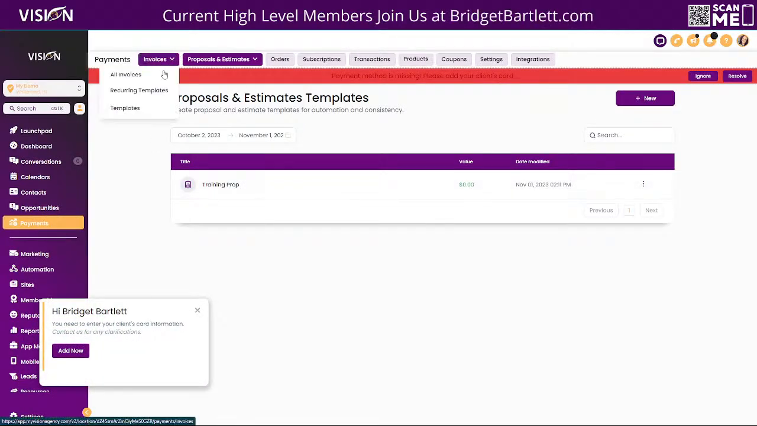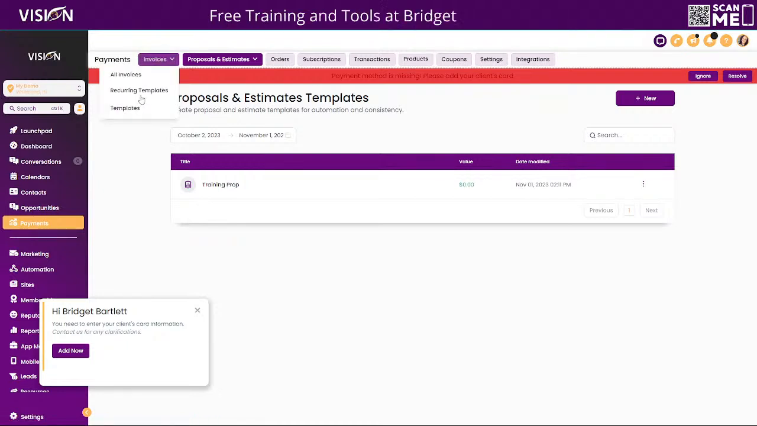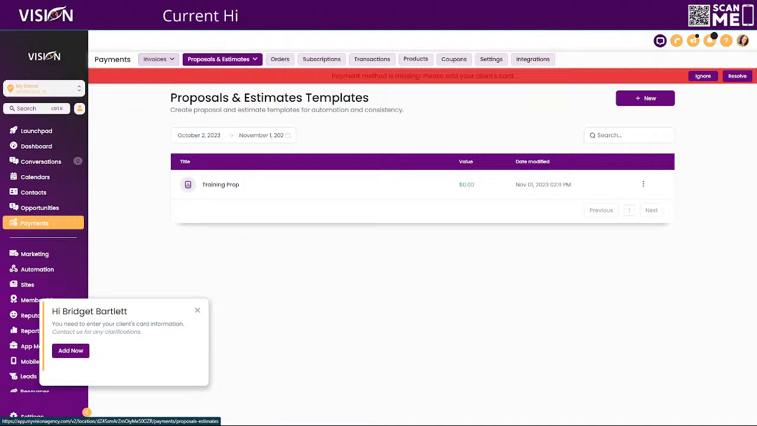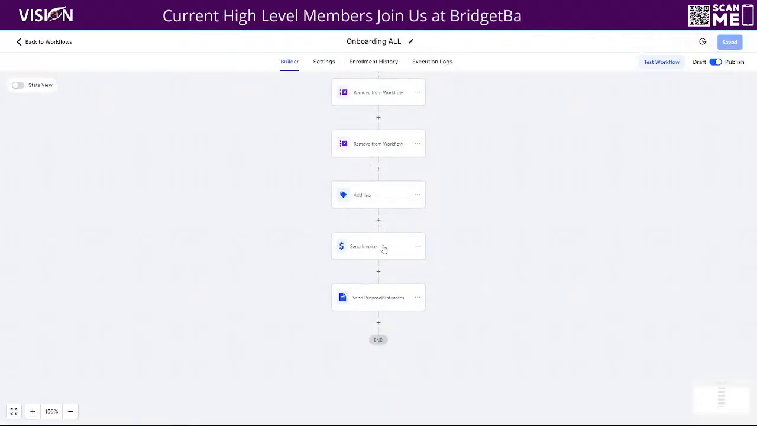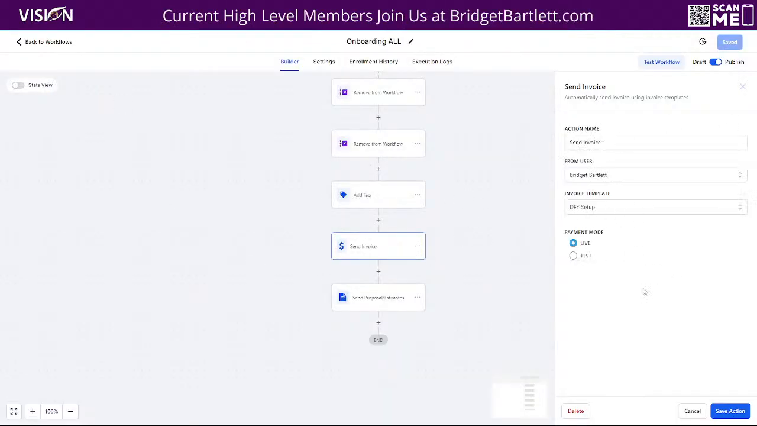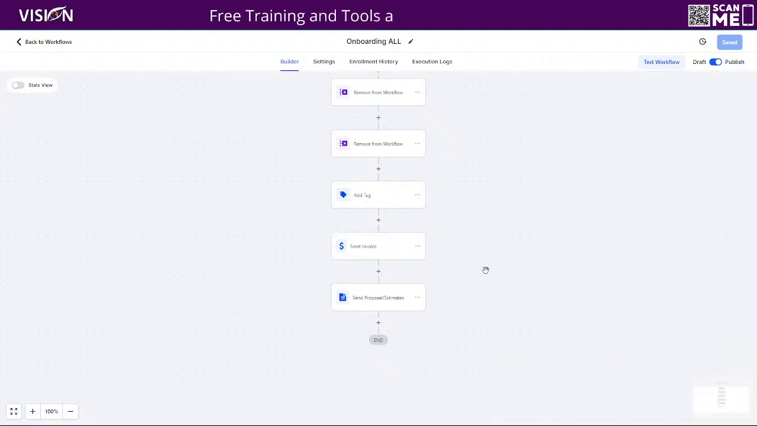All right. So once you do that, you're going to need to choose your invoice template. Okay. So you can choose recurring or just a one-time template. And then you want to make sure to, of course, customize all of that and then add that step to your workflow there, and then choose which invoice template that you want to use to send out.